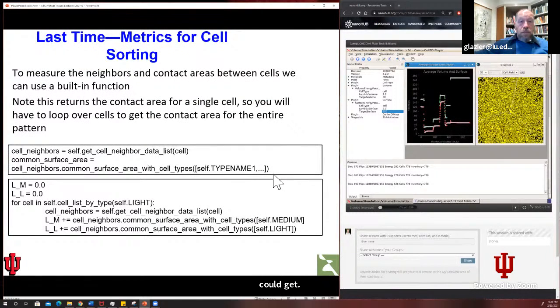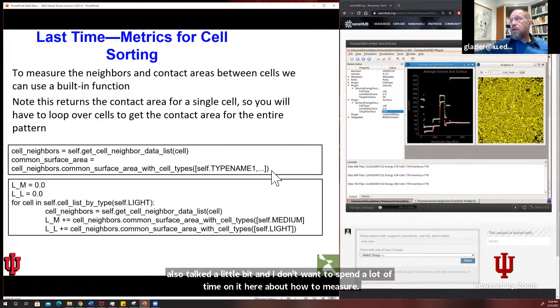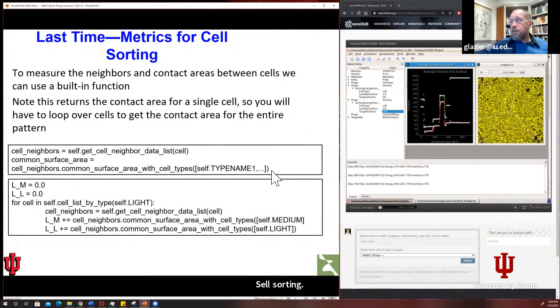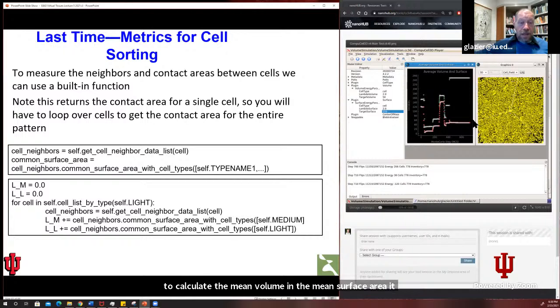We also talked a little bit, and I don't want to spend a lot of time on it here, about how to measure cell sorting. In the case of cell volume and cell surface that we've been looking at here, it's relatively straightforward to calculate the mean volume and the mean surface area. If we want to count how much we're in contact with a cell of a given another type, it's a little bit more complicated.